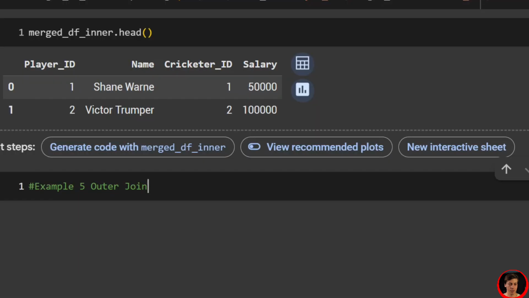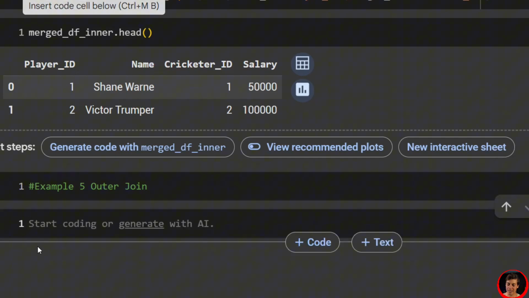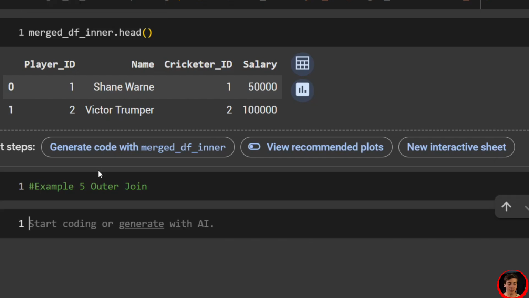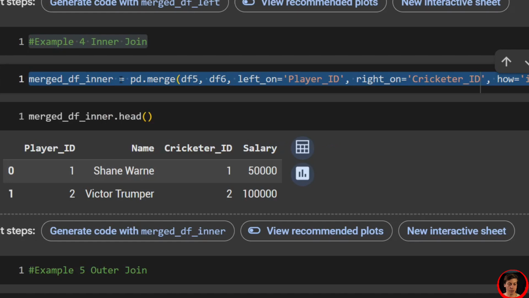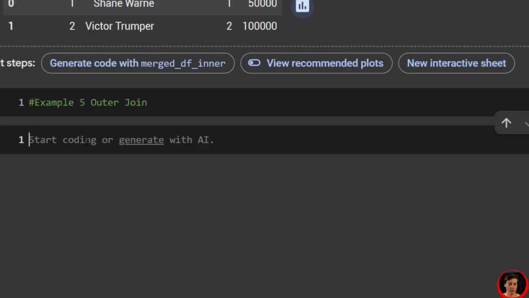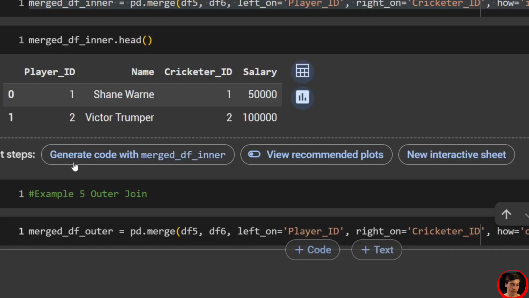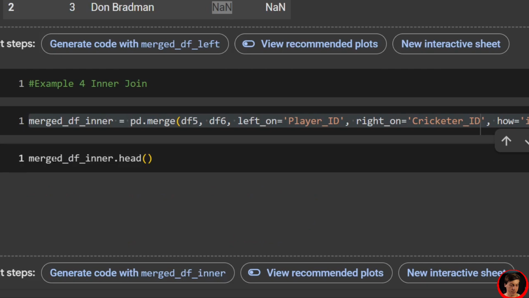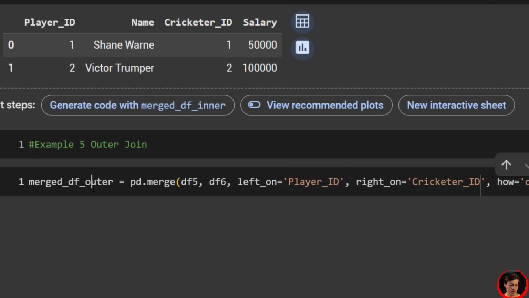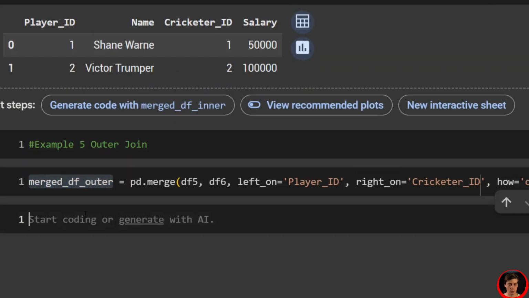Now, I don't use outer joins as much, but there are some use cases. And again, you can just copy the same code because all we're going to do on this is change how into outer. And what you'll see is once we do this, and actually I should have called this outer. So I apologize for that little bit of a typo. I'm going to fix this really quick. All right, so outer, this will show all 4.